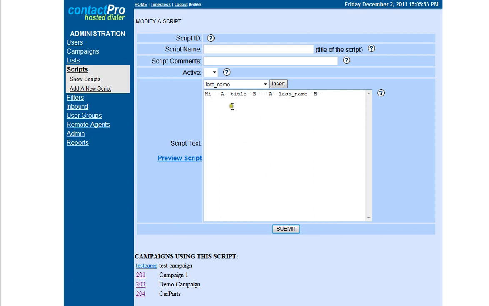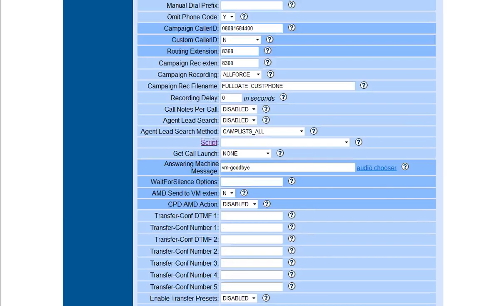Okay, so fairly easy and obvious. And then the get call launch. So basically, as the call's being delivered to the agent, you then choose what you want to be presented to the agent. If you're using a script, you present the script. Nothing would just populate the standard agent interface screen. If you were using this in conjunction with your web-based CRM, then you would basically pop the web form.